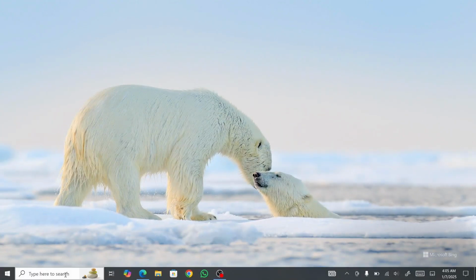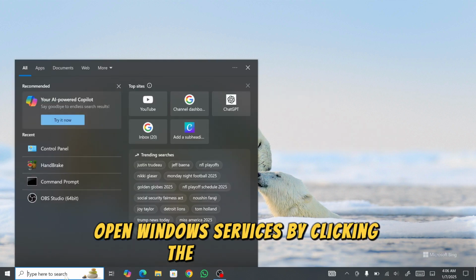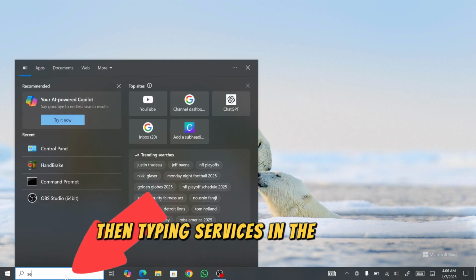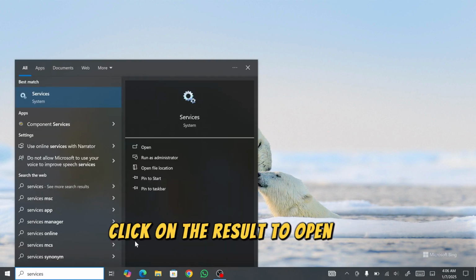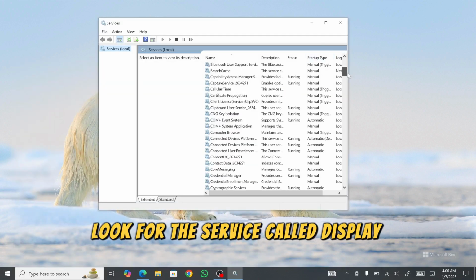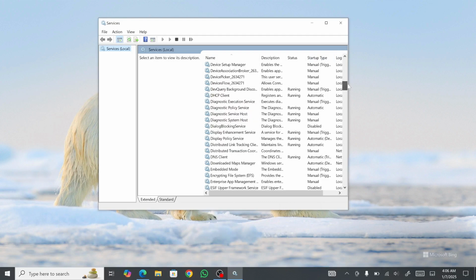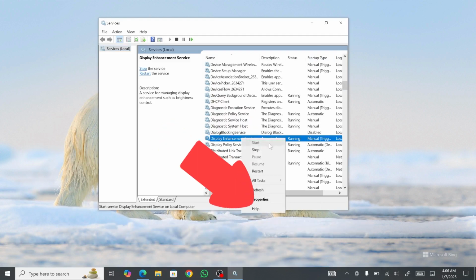Step 2. Check the Display Enhancement service. Open Windows Services by clicking the Windows icon, then typing Services in the search bar. Click on the result to open the Services window. Look for the service called Display Enhancement Service. Once found, right-click on it and select Properties.